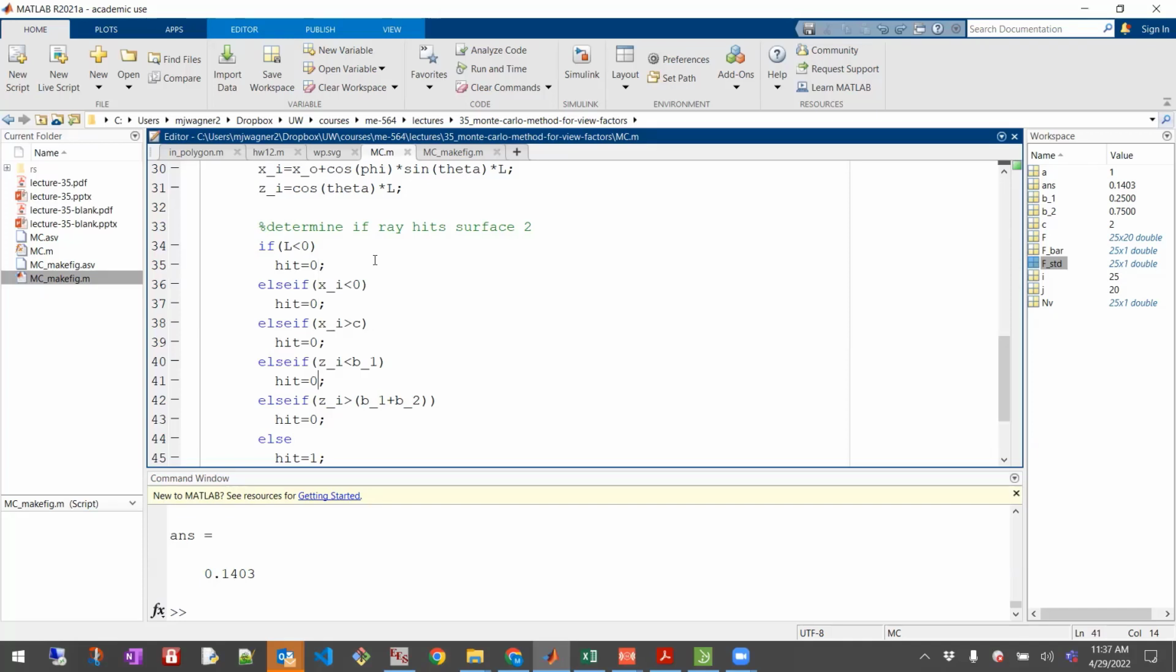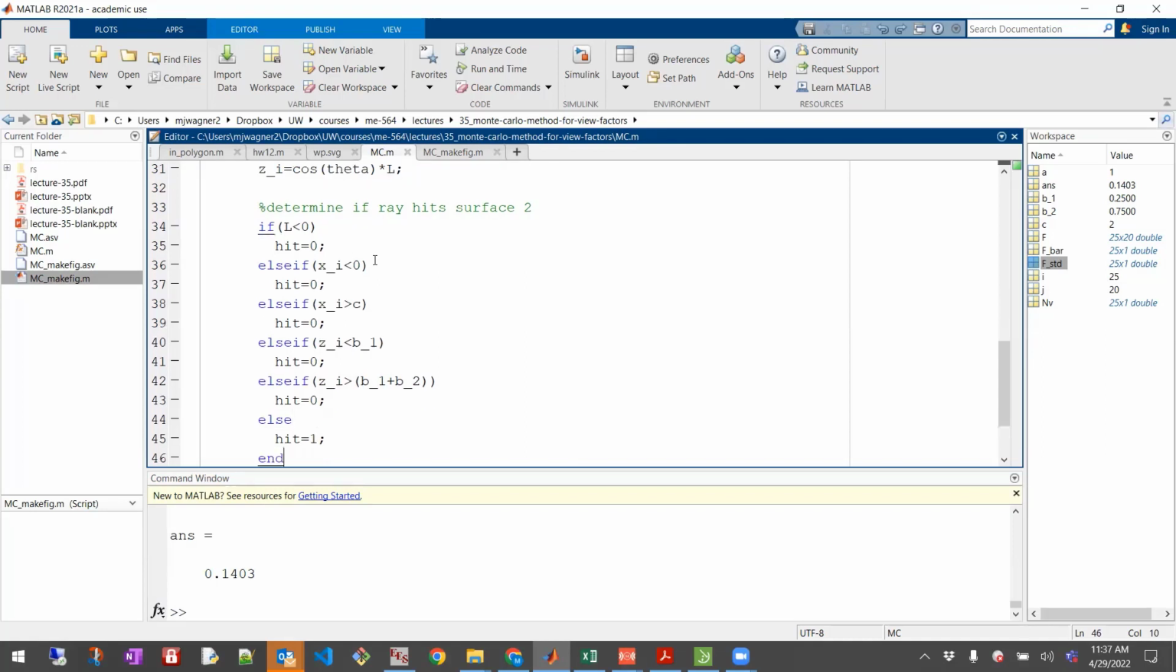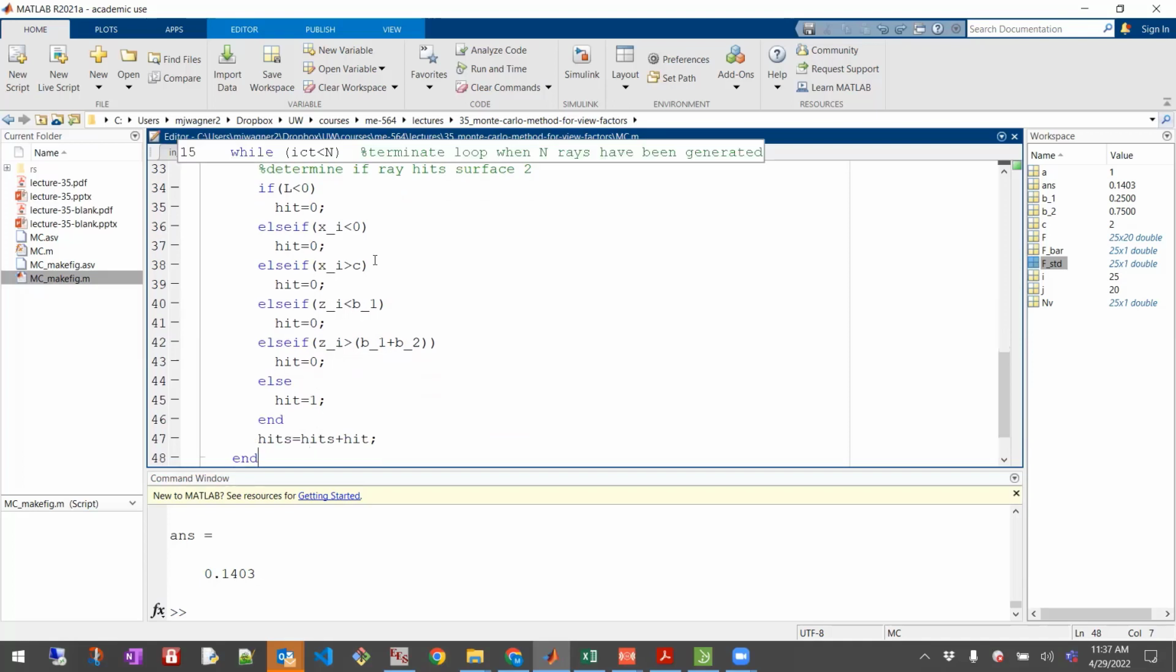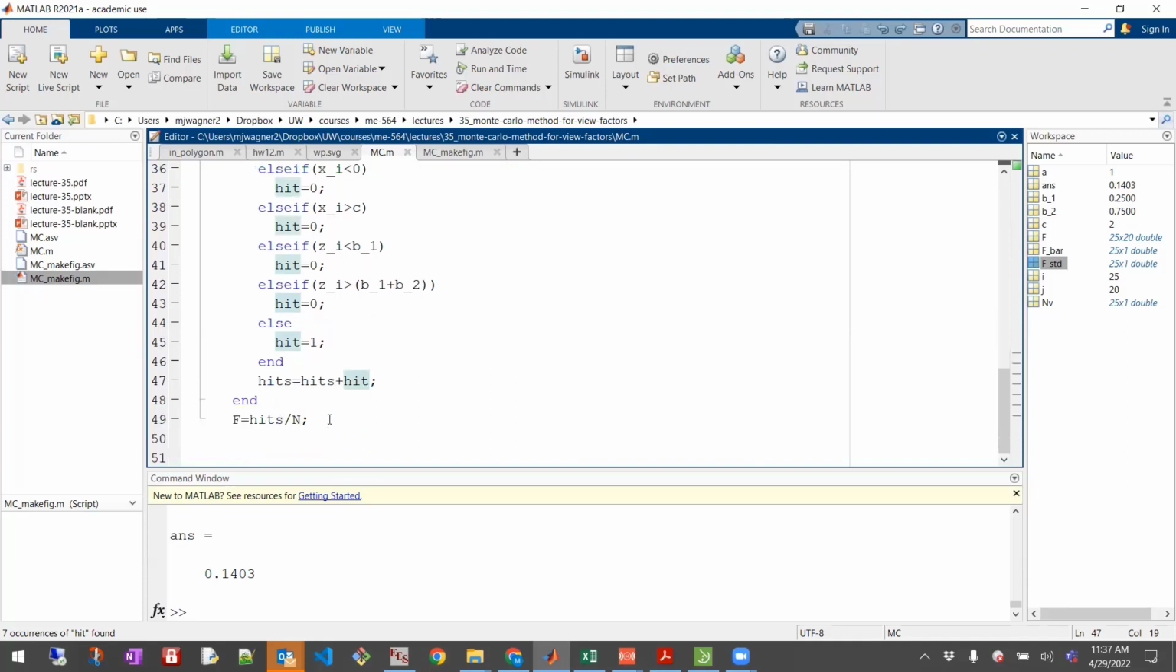If any of these things happen, then it's not a hit. If none of them happen, then it is a hit. And then we come down here and say, was it a hit? If it was, let's add 1 to our hits. If it wasn't, we're adding 0. And then we just go through that whole process until we hit our ray count limit. And then we report back F, which is hits over the number that we emitted. Any questions on this?